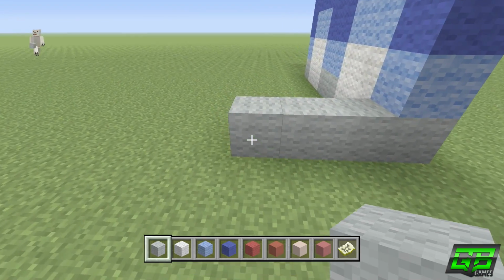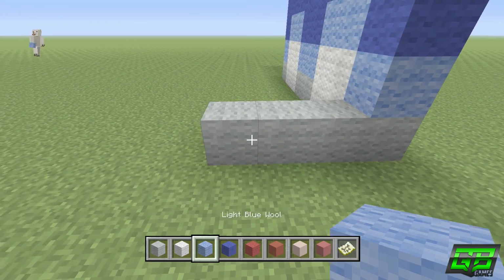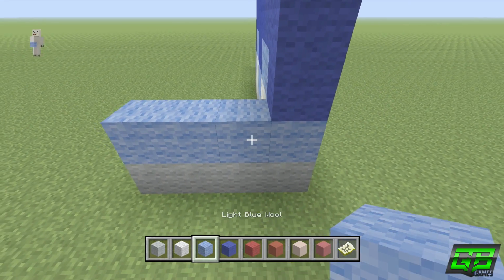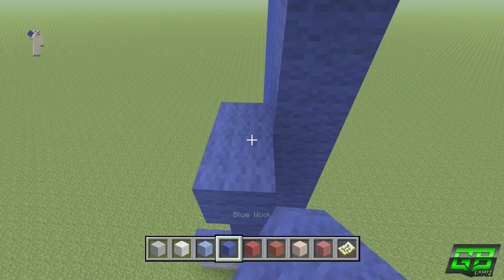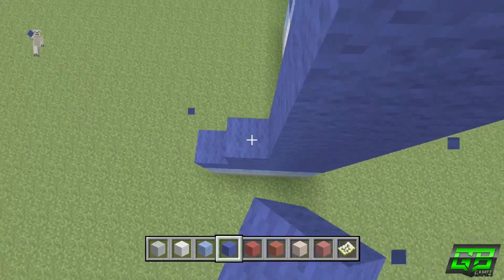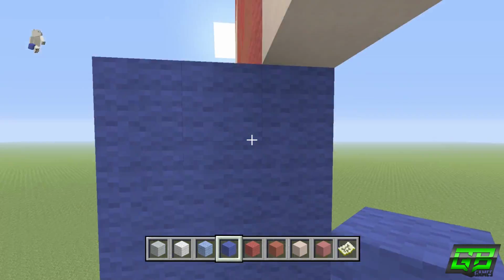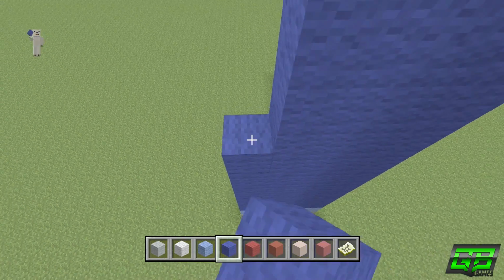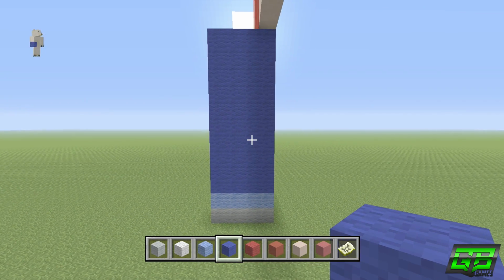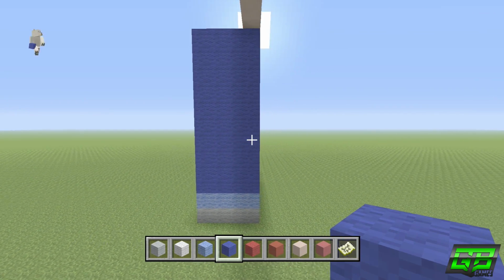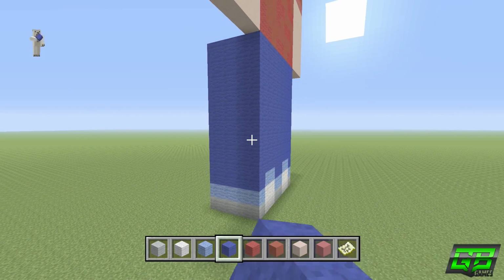So again, the first layer is 3 light grey wool, the second layer is 3 light blue wool, and then the next 10 layers is simply 3 blue wool. It's as easy as that, and you just build up and it will come up to the same height as the front of the legs. Again, to go over that, it's 12 tall, 4 wide, first layer is light grey, second layer is light blue, and then the remaining 10 layers is blue wool.